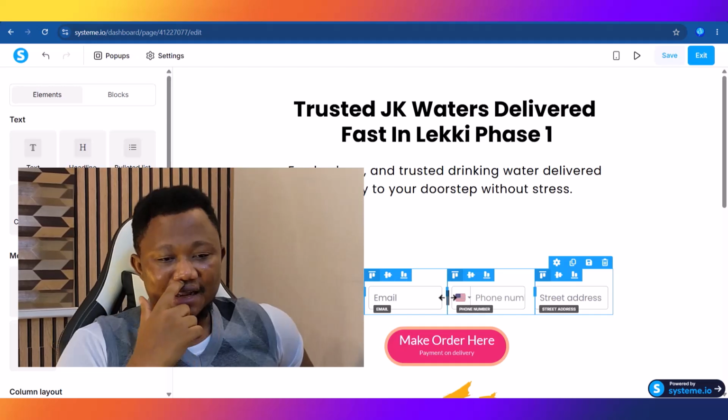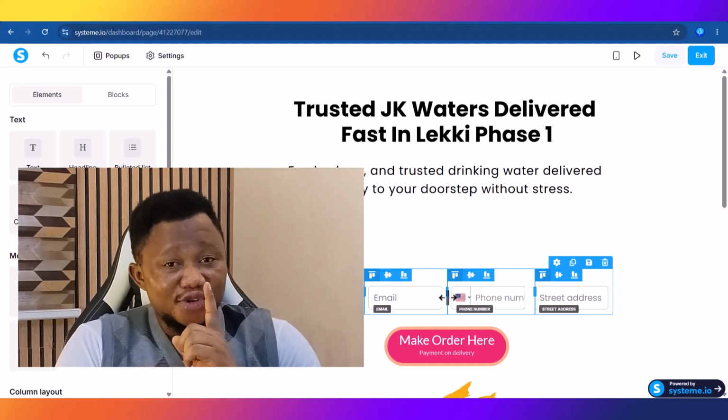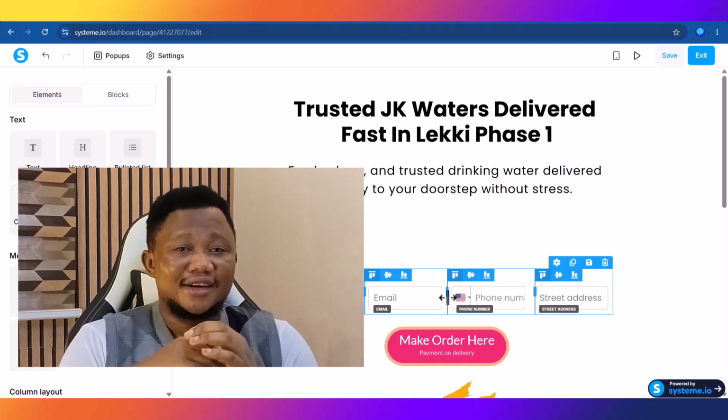Another beautiful thing with Tiger DM is that it has what we call multiple inbox. So meaning that you can use one WhatsApp number to manage your entire team.